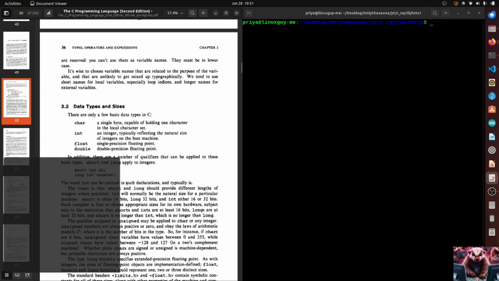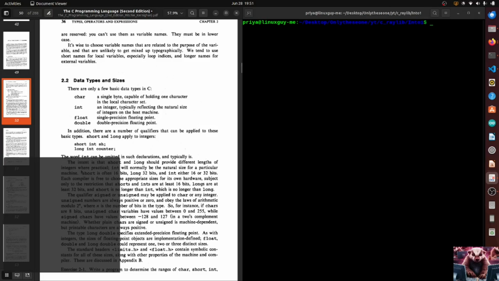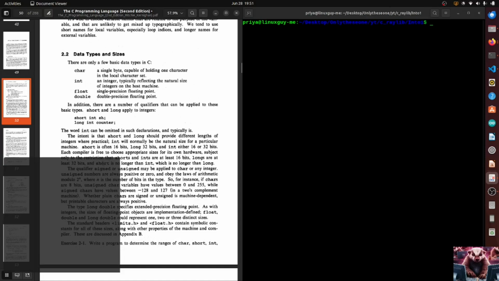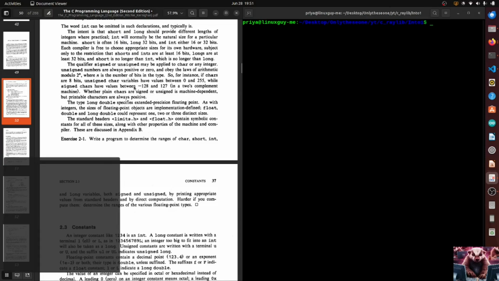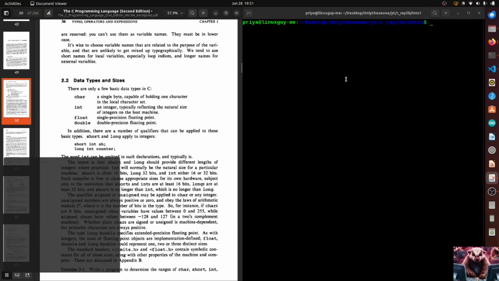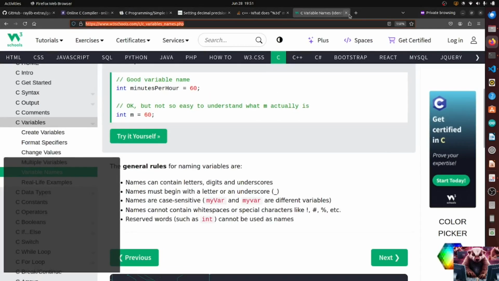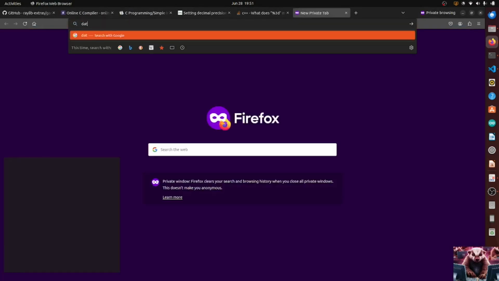And let's show how we deal with integers. The word int can have qualifiers in its declaration. This is something different. You can check this book, and it's very nicely defined, the sizes. Let me show you on the internet: data types and sizes in C.